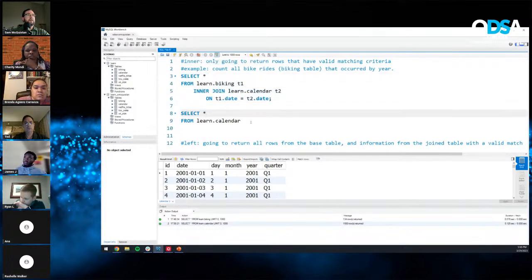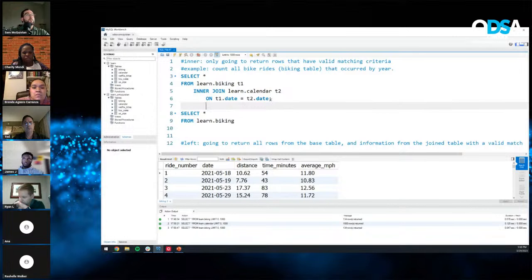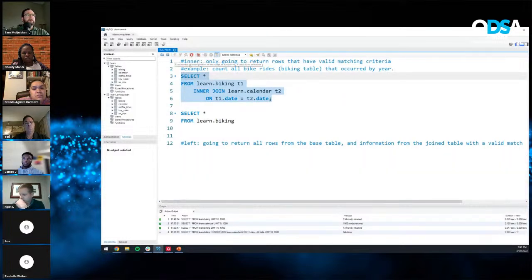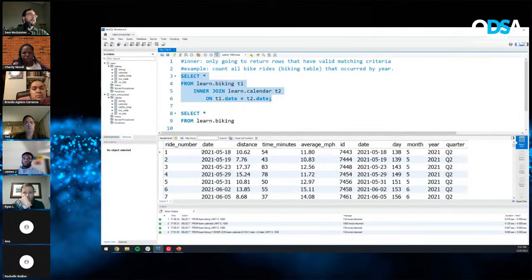So if you remember, we had the learn.calendar and the learn.biking tables. And when we look at just the biking table, the only thing that gets returned is the ride number, the date, the distance, the time in minutes, and then the average miles per hour. But when we join this table and select all the records with the star, we run it, and you'll notice that now we have all the information from our calendar table too.